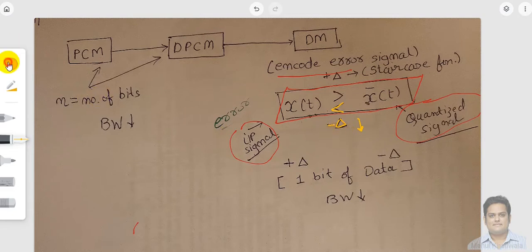Now the second condition, so let me just take one more ink. In the second case, we have input signal x of t greater than x bar of t, which is your quantized signal. In that case we are going to go up. So this encoded error function is going to be calculated with the help of this particular criteria, and this is the base of the DM technique. Delta modulation works only on this technique.